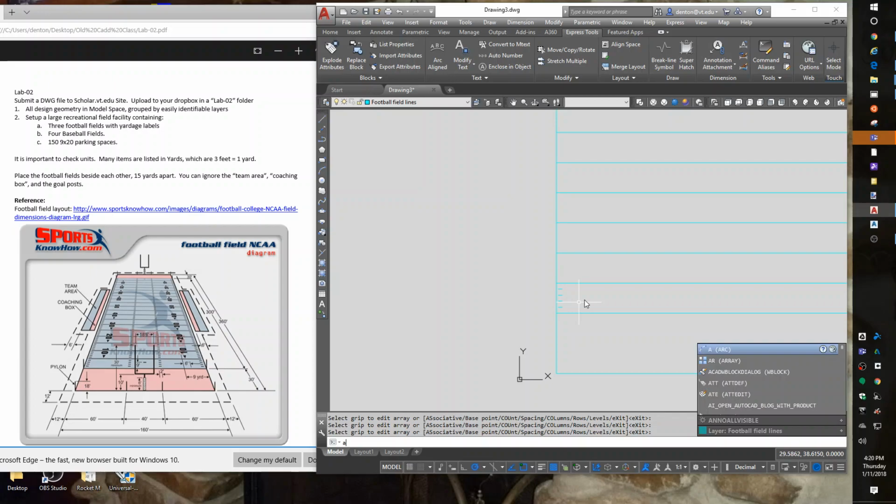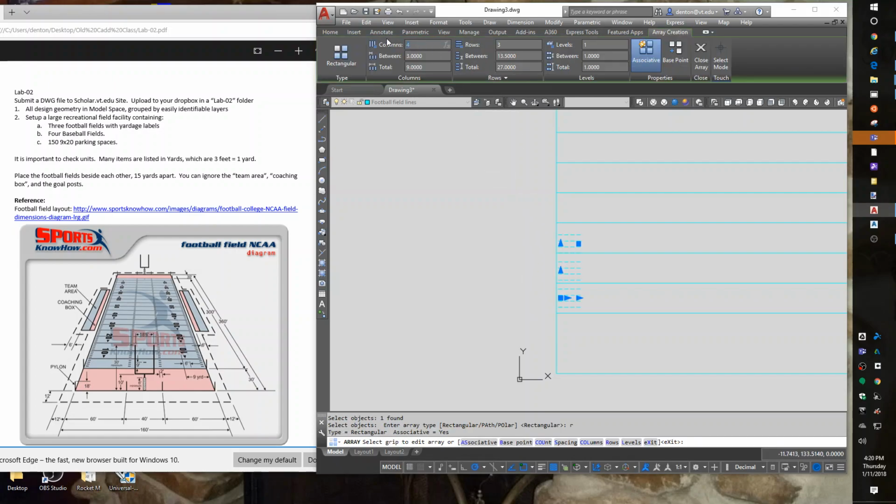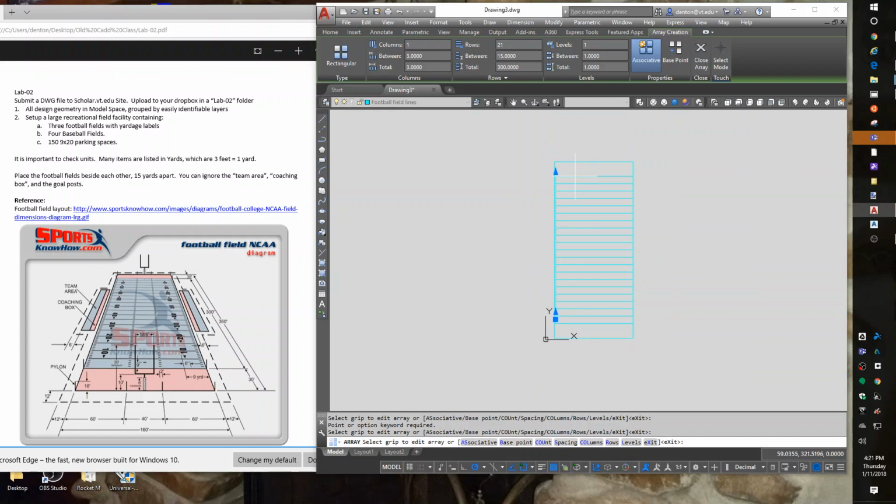Now I can do another array. Excuse me, AR for array. It's all one piece, which I'm okay with. Array this, rectangular, and I'm going to stick with 1 column. And I want 21 rows, and I want them 15 feet apart. And it looks like I've got too many because it's going to go off the top of the screen. Let me go back to 20.